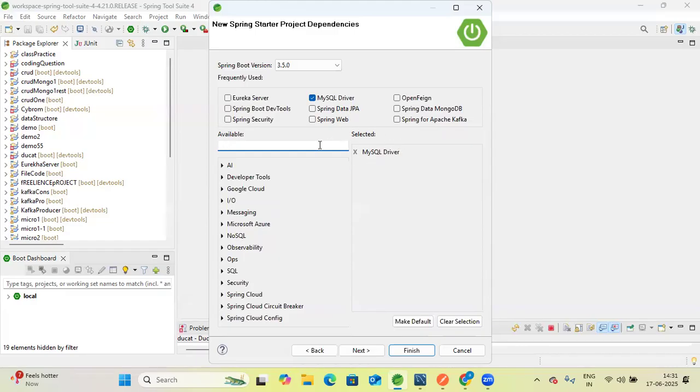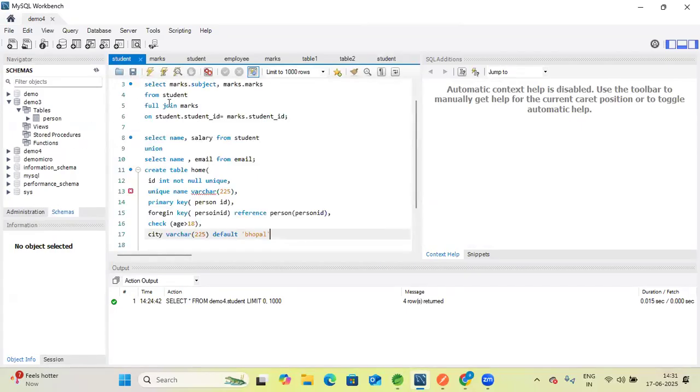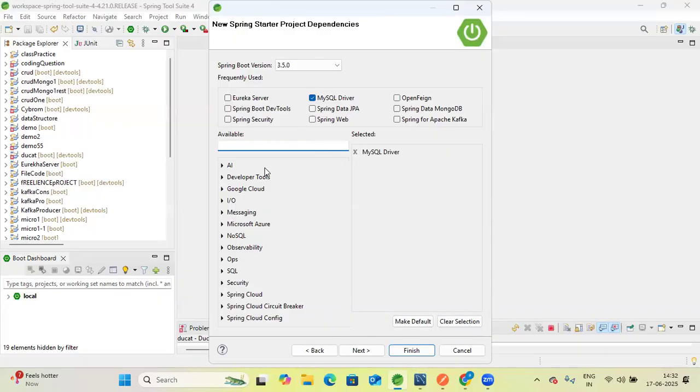Then, if you don't want to manually create the table in MySQL and add the data, because previously we were manually creating the table and all by writing these types of queries, and I don't want to do this, then just use Hibernate.